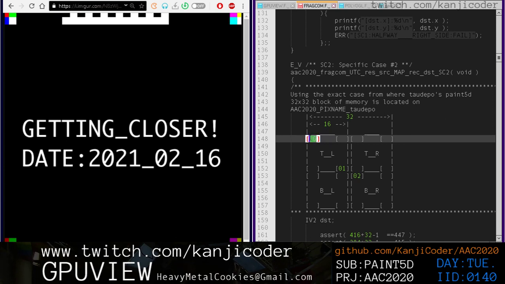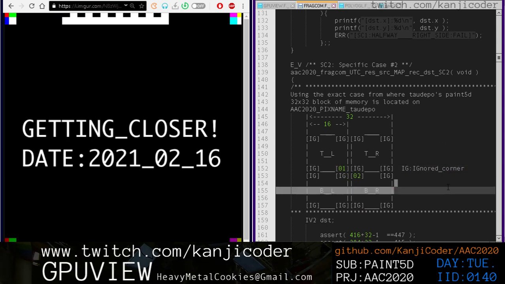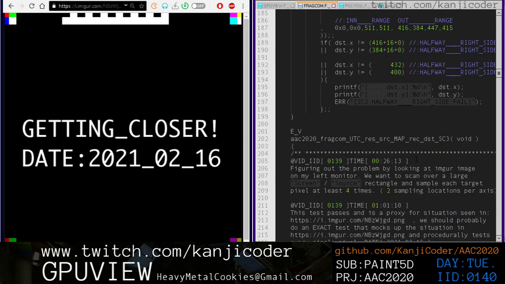Now that I'm looking at this diagram later, I realize that it is a little bit hard to understand. So I'm just going to go in here for a second and change this. All these brackets, I'm just going to say IG, ignored corner. Maybe IC would make more sense. Oh, well, whatever.